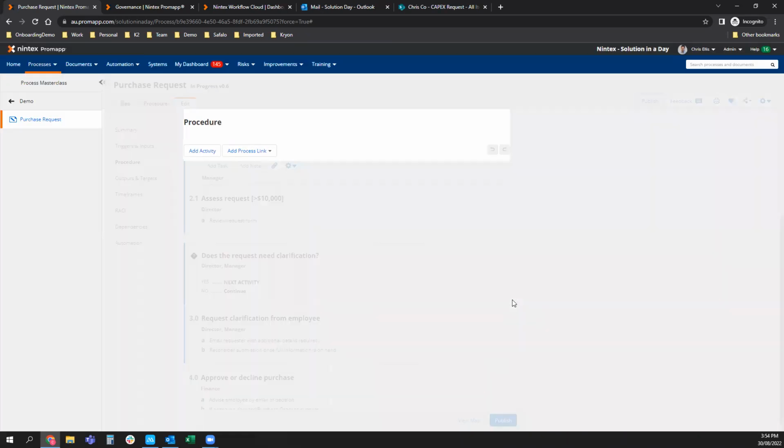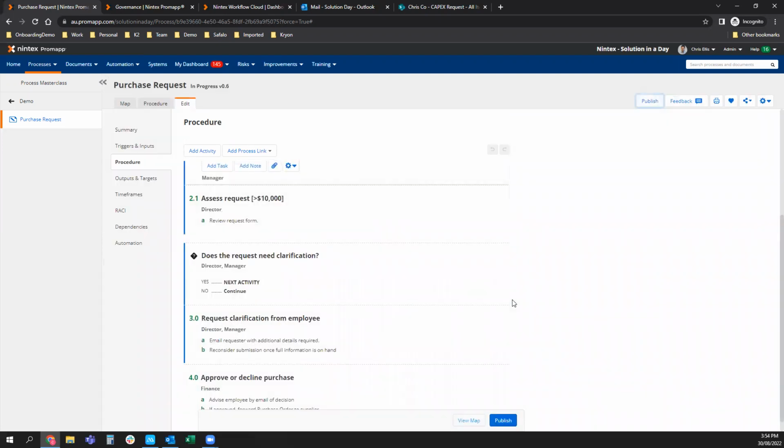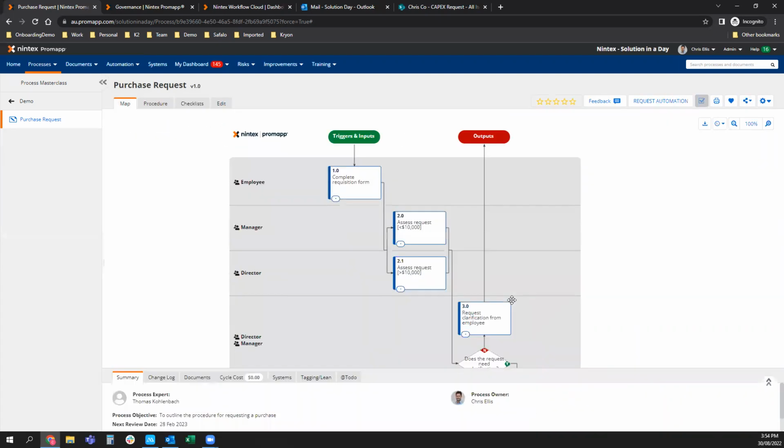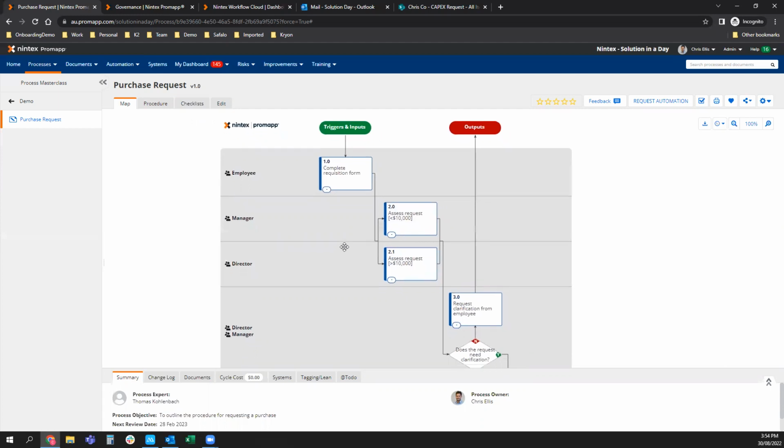Now, there's a small publishing approval workflow within ProMap that can be turned on or off depending on the group or depending on the process itself. Ours has automatically approved, and a couple of things have changed as a result of being an approved process. You'll notice here we've got checklists. You'll notice we have V1.0, so we're now using a bit of draft and major minor versioning in here.